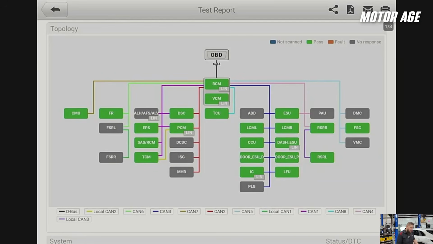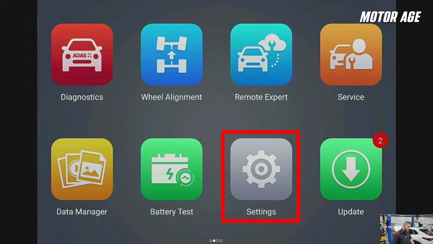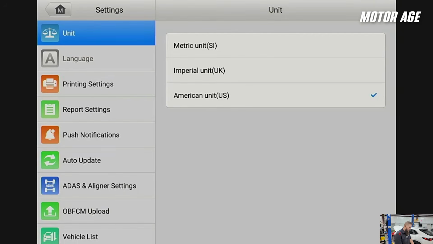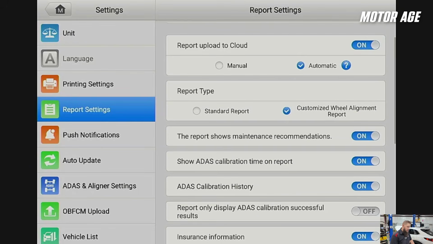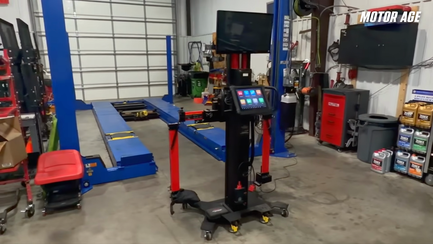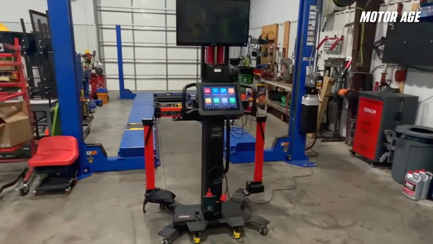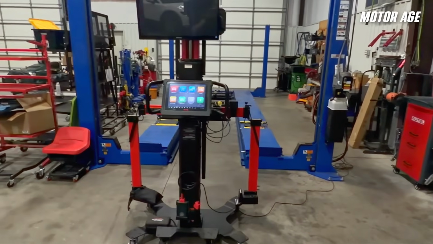So, if we're back on the tool here, if we go to our home screen, we go to our settings tab, we go to our report settings, we can turn on our pre and post test, we can set it to upload to the cloud automatically, which is how we do it, as well as, since this is an advanced driver's assistance Ultra tablet, this is the one that came with IA900, we have it set to show almost everything.